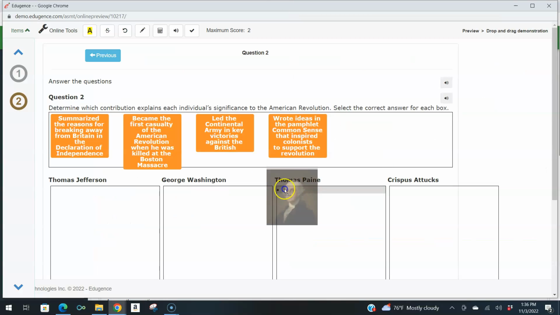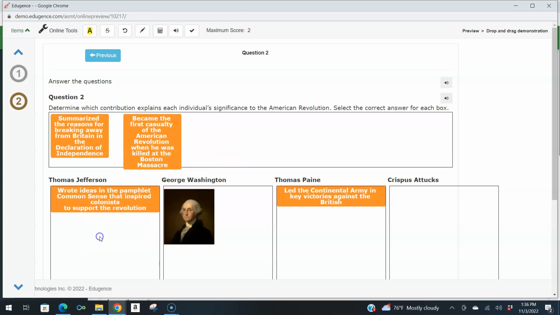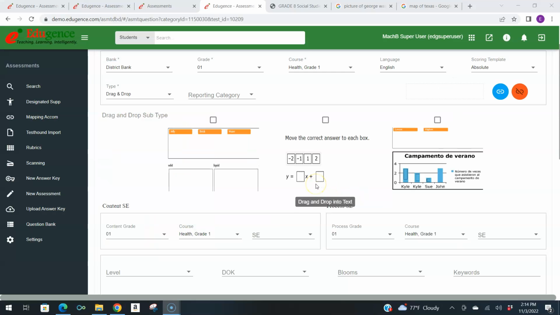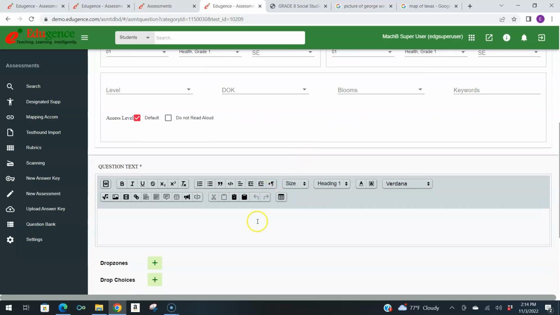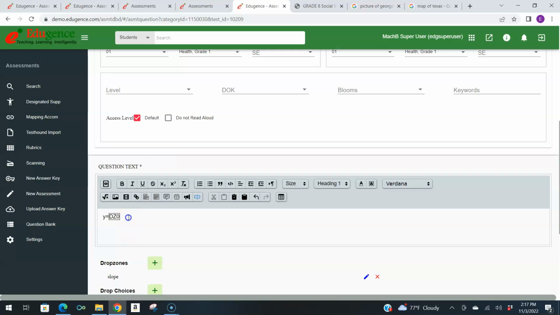Now, the student will be able to drag and drop the choices into the different categories. The next type we'll discuss on drag and drop is a text. So I want to check the box, and I'm going to my question. I started a short equation where I want to add the drop zone. I'll click on the icon that says drag and drop with text, and I'm going to name that. Save it. You can see the DZ0.